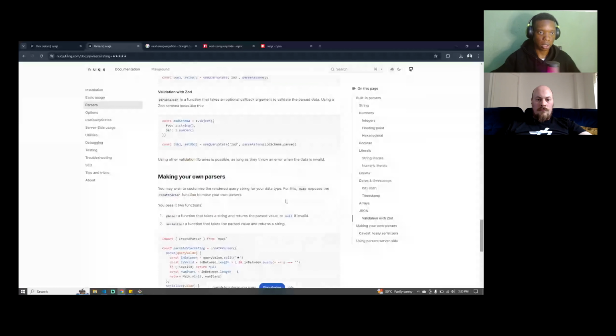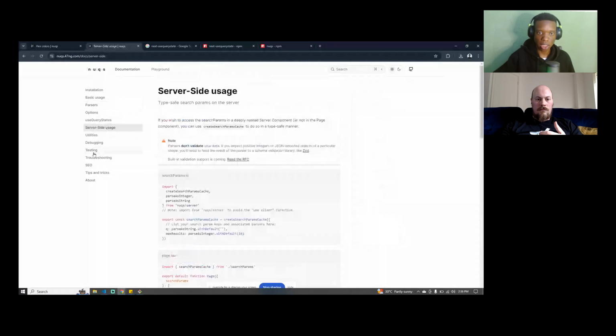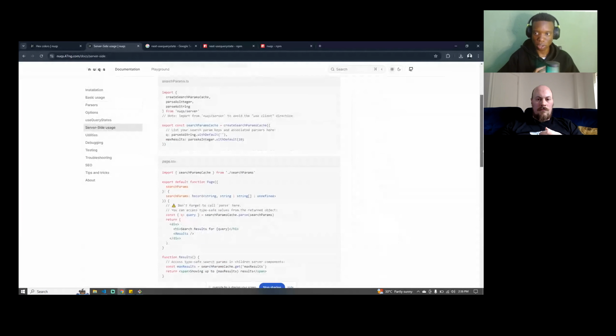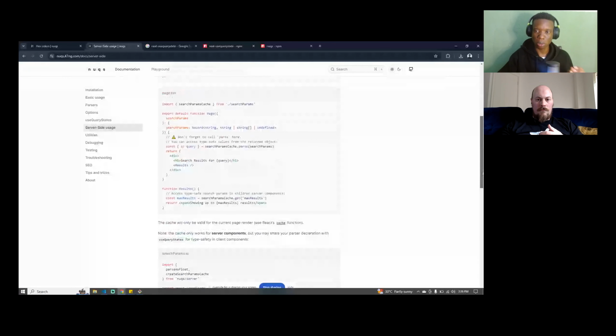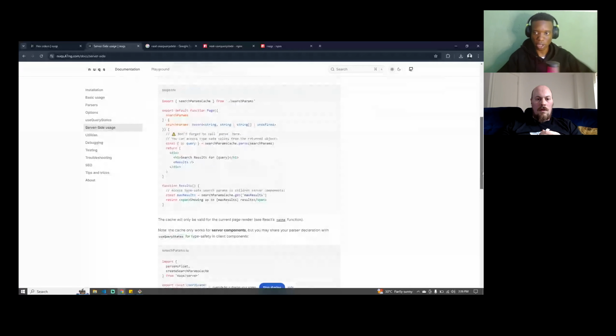Yeah, cool. Okay, so one more thing I just want to talk about here. Nuqs actually works on the server side. So how does that work? Because in the documentation here we see there's a server side usage section for that. So can we just talk about how it does that on the server?